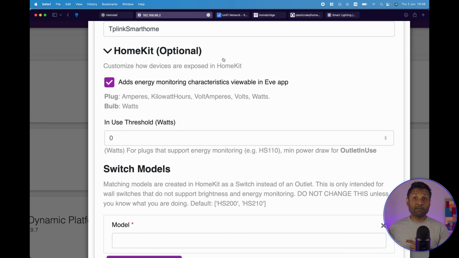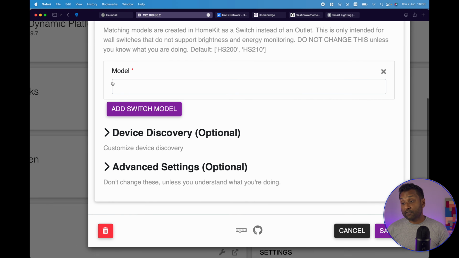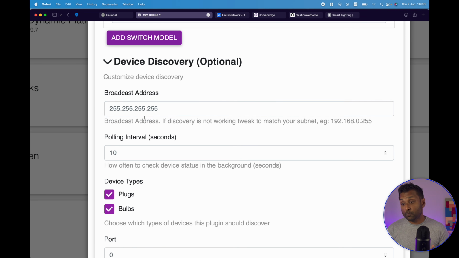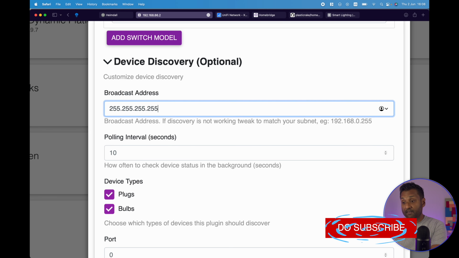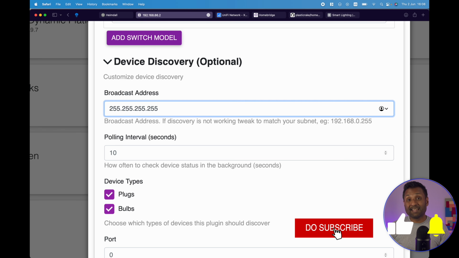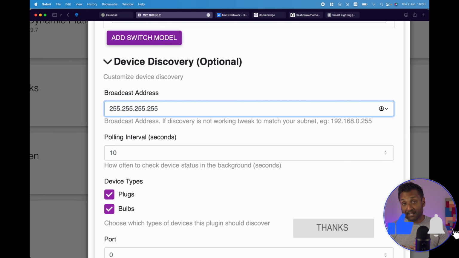Now in my case, I've got the bulbs. If you have the smart outlet, it's worth doing it. For the ones I have, I'm going to disable this. Then from there, for device discovery, you want to go ahead and put in the broadcast address of 255.255.255.255. So with this configuration, it sweeps your network and all of your IP subnets to discover the devices. So this is very handy if you've got VLANs set up in your smart home network.